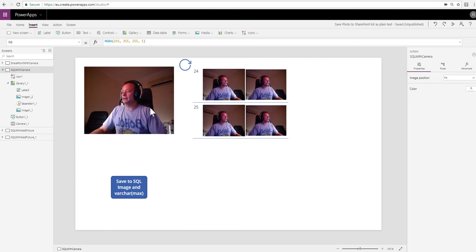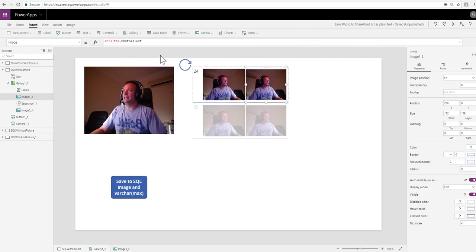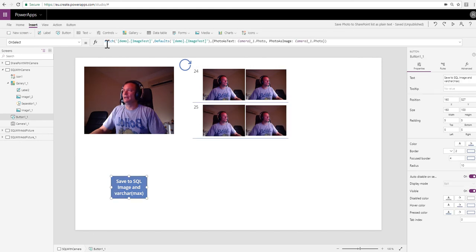So bear in mind in future, if you are using the camera control and saving the photos that you take into SQL Server, then use the varchar max field rather than the image field. As far as PowerApps is concerned, everything you do is exactly the same. You still bind it to an image in exactly the same way. Okay, when you're saving it as well, you patch it in exactly the same way.